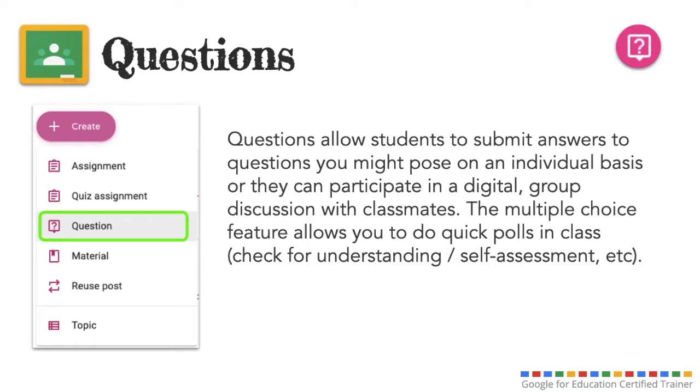Questions allow students to submit answers to questions you might pose on an individual basis, or they can participate in a digital group discussion with classmates. The multiple choice feature allows you to do quick polls in class, like checks for understanding and self-assessment.